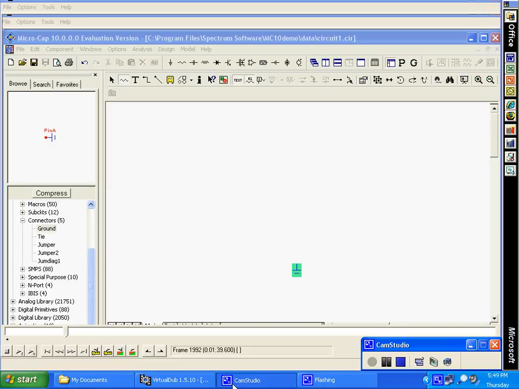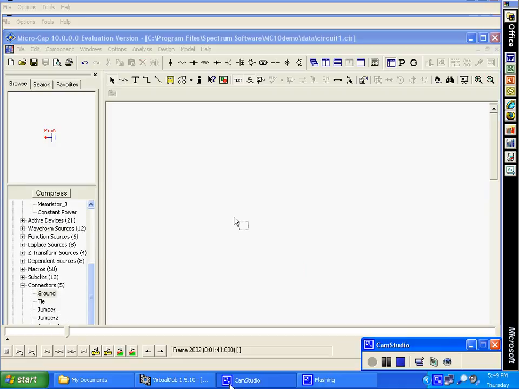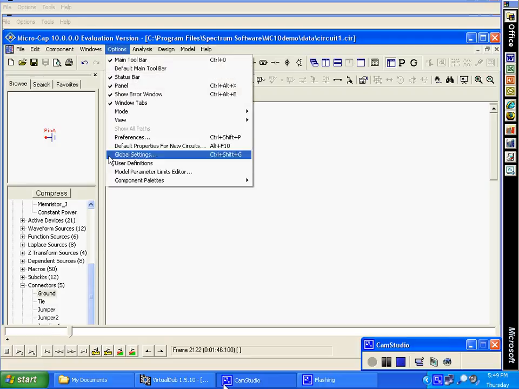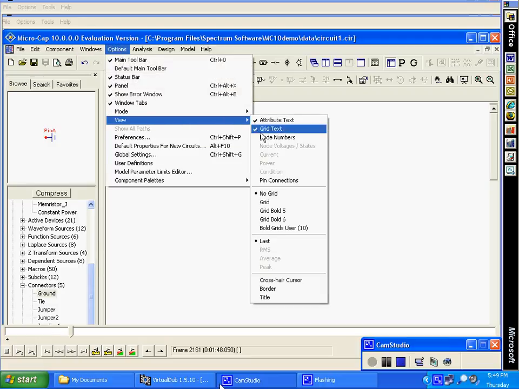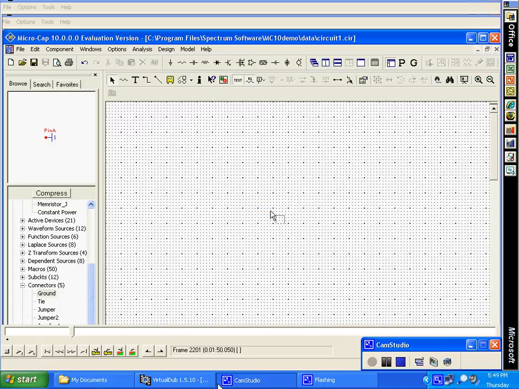We go to select the grid. There we see the grid outline. That's still not large enough, so we'll increase it to there.